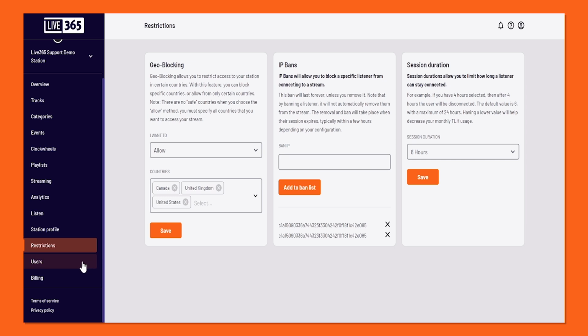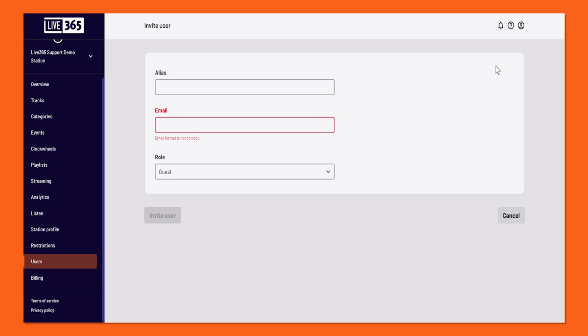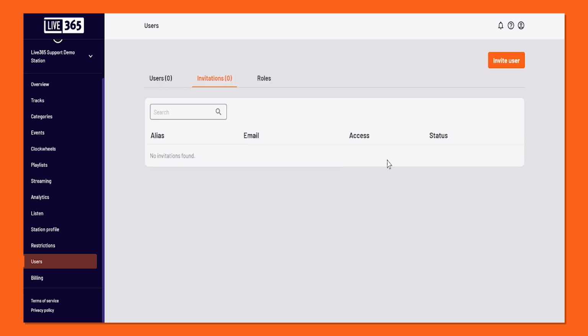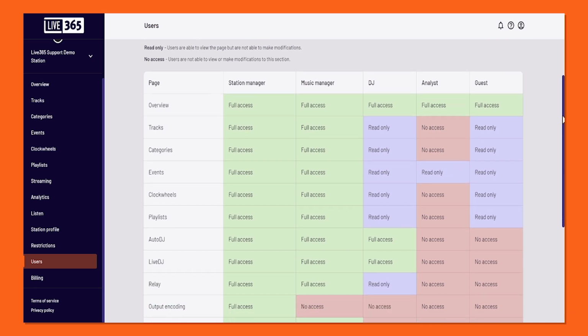If you look to the left-hand side of the navigational sidebar, select Users. This will take you to a new page that will allow you to invite new broadcasters directly to your station. You can even assign them special roles that will give them certain limitations on your station, providing you that extra layer of security that you may want.